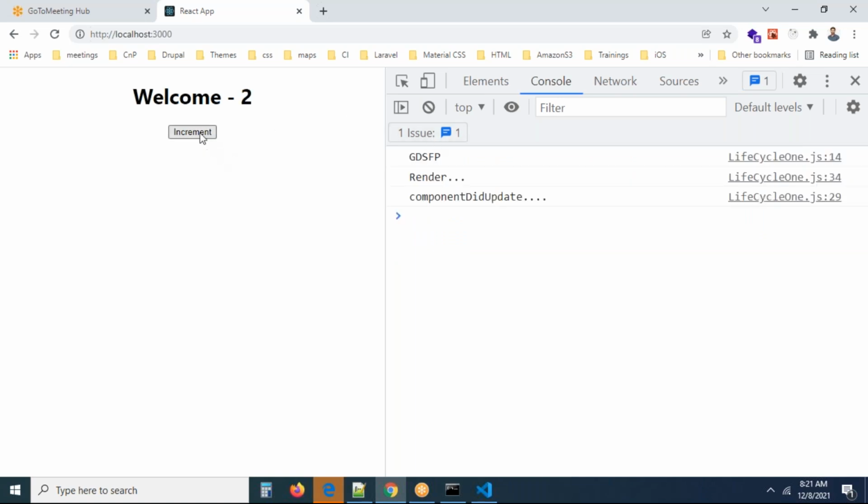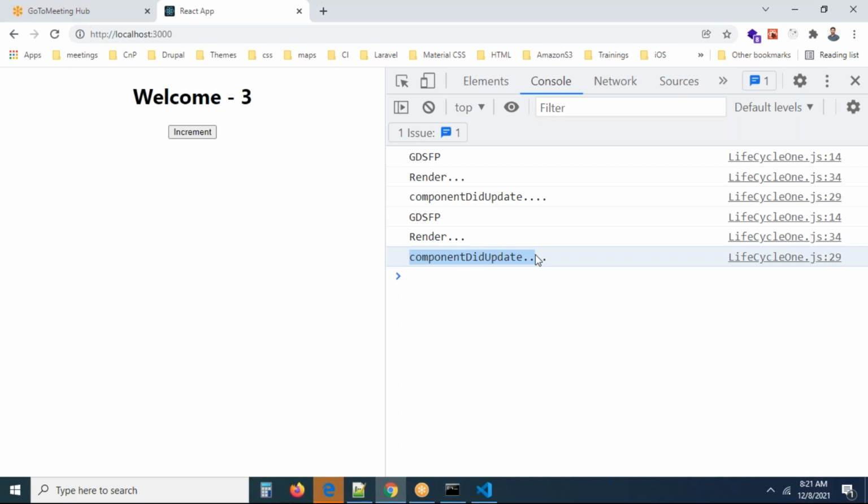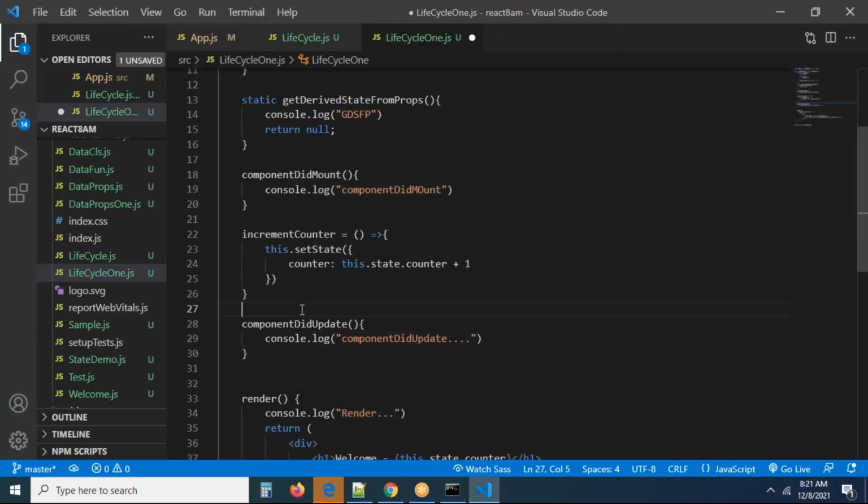Now you can see for every click, componentDidUpdate will be called, as well as the render method. For every update these methods will be called. Now I'm going to write one more method, shouldComponentUpdate.